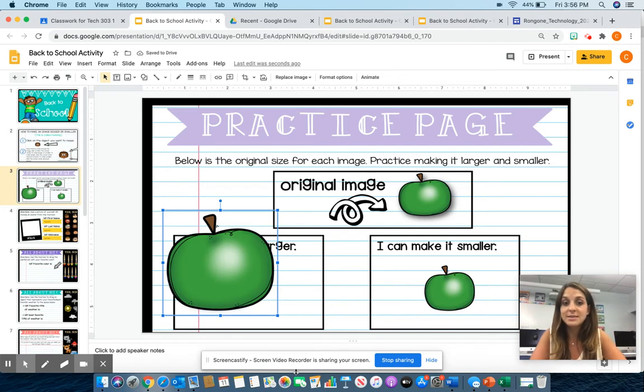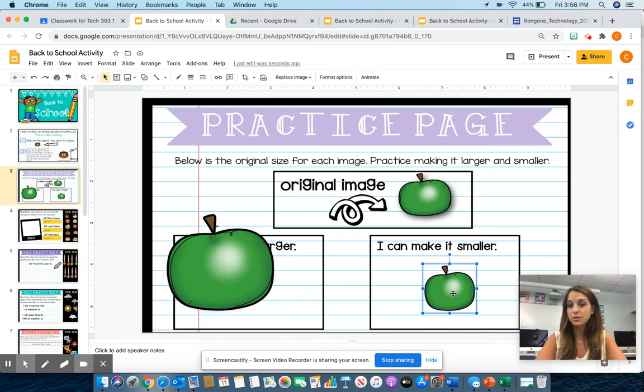So I did that. Step 1, make it larger. I can also make it smaller. So to make it smaller, you're going to click the picture again, pick a corner, and then you're going to pull it in to make it smaller. I now made that image smaller. If I want to move that image, I can click it and slide it on my screen.